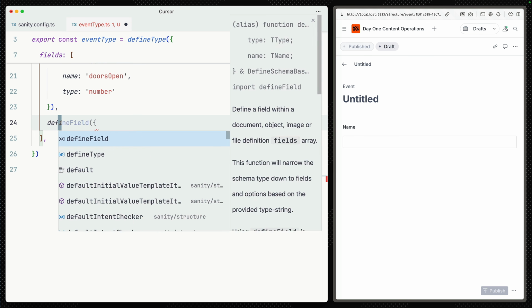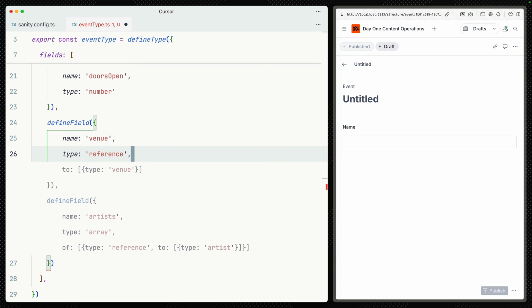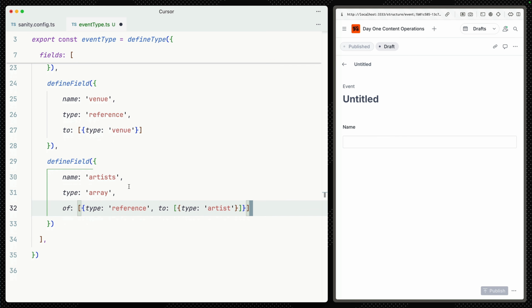We need to add a reference to a venue. So let's say that this is going to be the venue field. That's going to be a type of reference. And a reference is a very special type of field which is going to link one document to another. And that strong referential integrity is going to become very important.